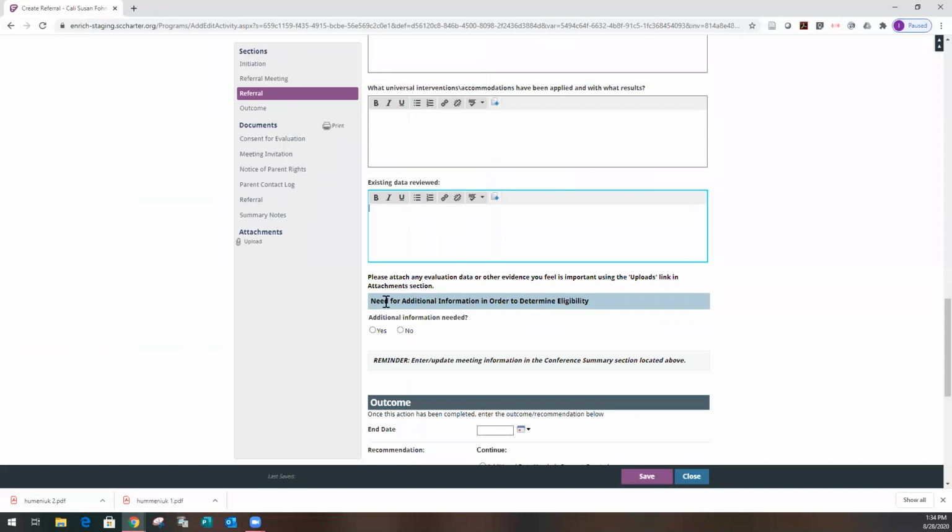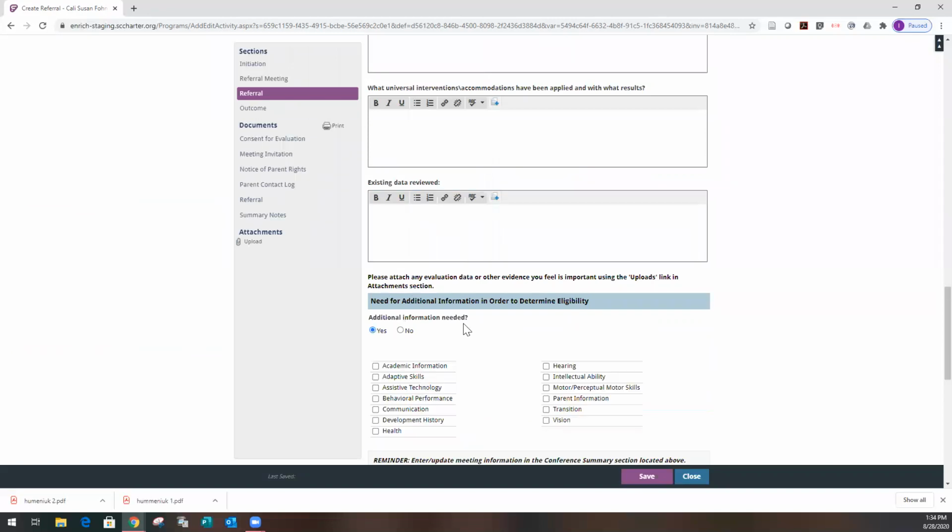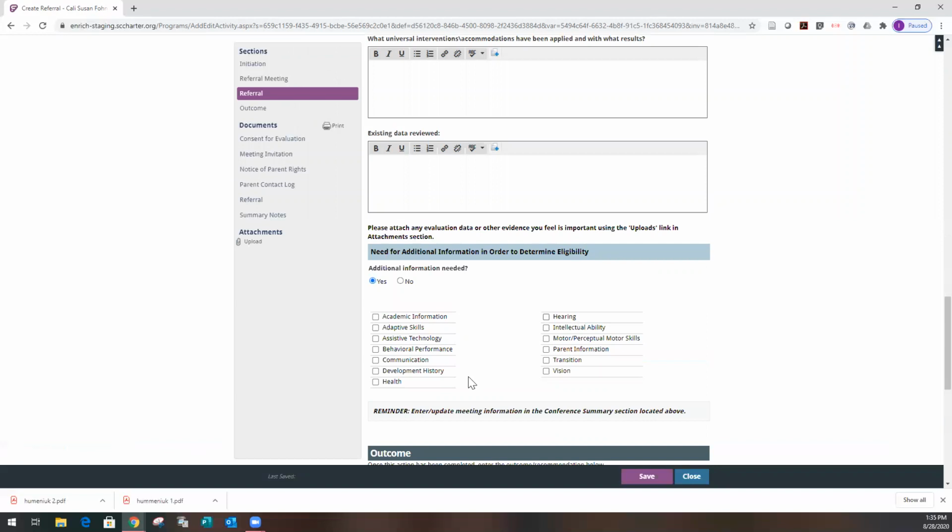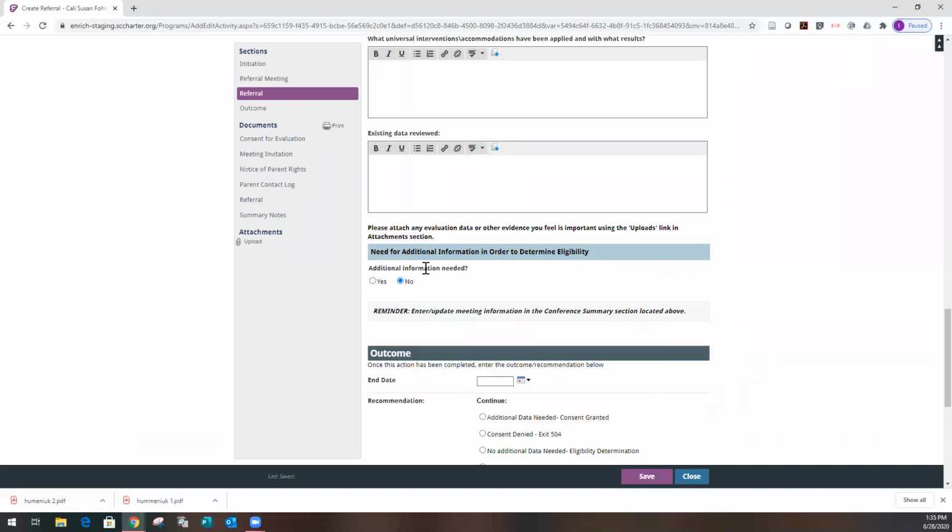Do you need additional information? If you say yes, you can check which information you need. If we say no, then you don't have to check any of that. And it tells you to enter update meeting information in the conference summary. So you go back up.